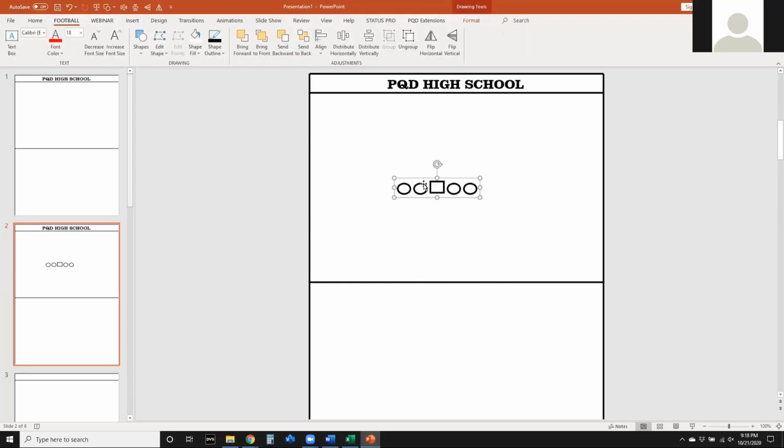Now if I want the offensive line group to be in the center of my slide, well, since I've only selected the one object, I can go to Align and then Center, and that's going to put that center right in the middle of my slide. Now I can Control D and do the same exact thing. So I'm going to align it.